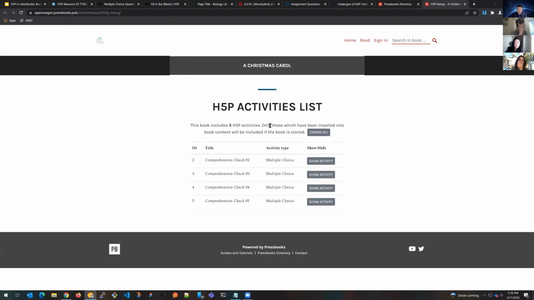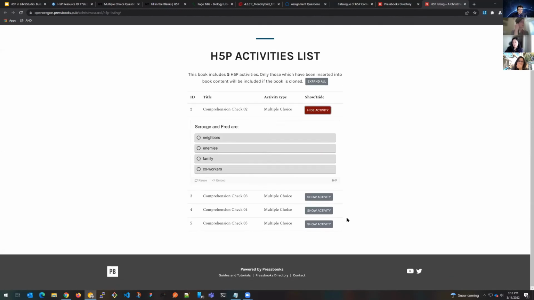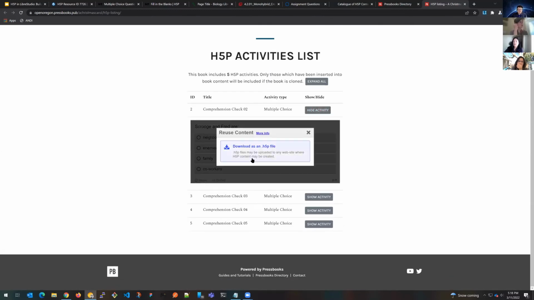If we click on that, it will open up that textbook, and we can see the H5P activities that were created in this resource, or in this book, I should say. And from here, of course, because they're openly licensed, we can download the H5P and reuse it in our own contexts.